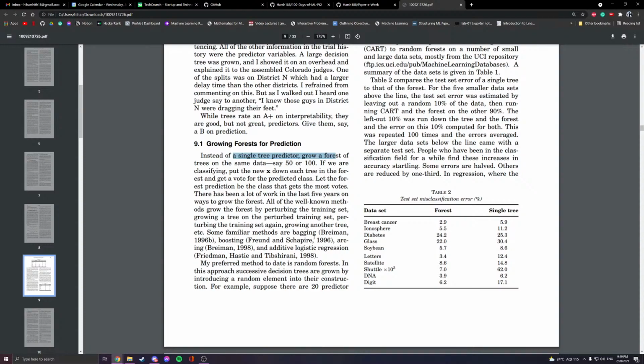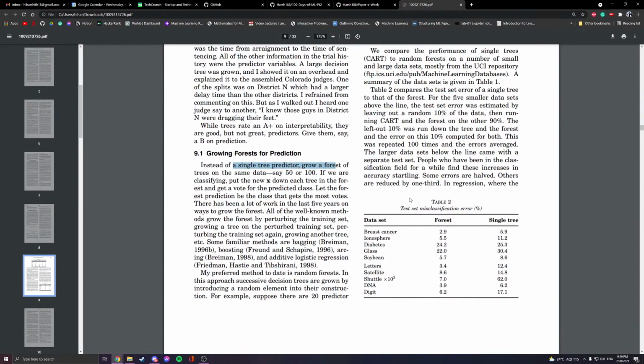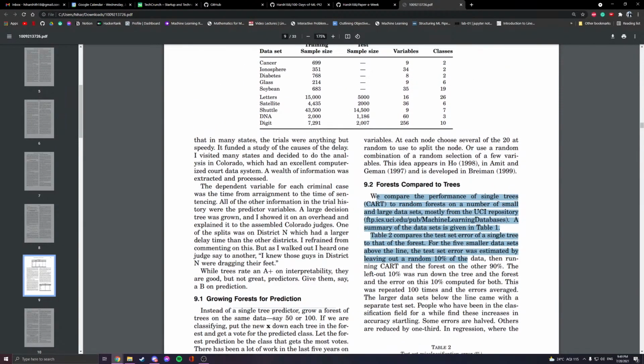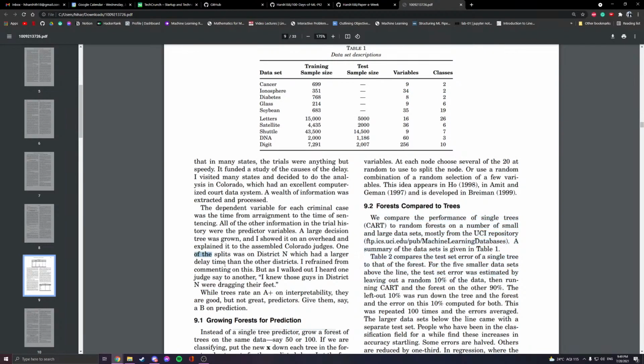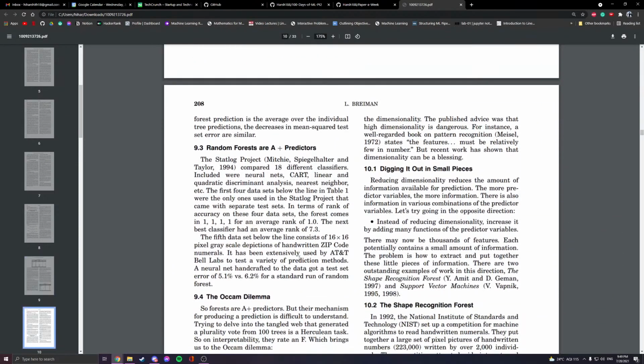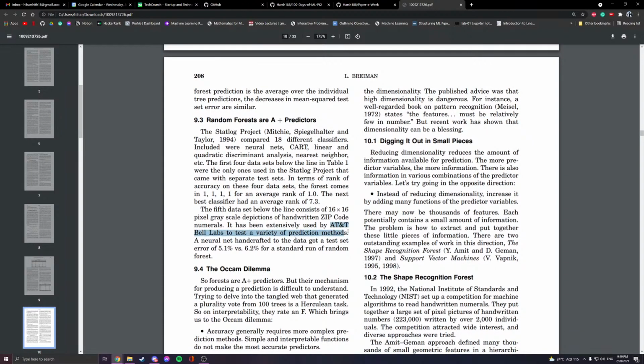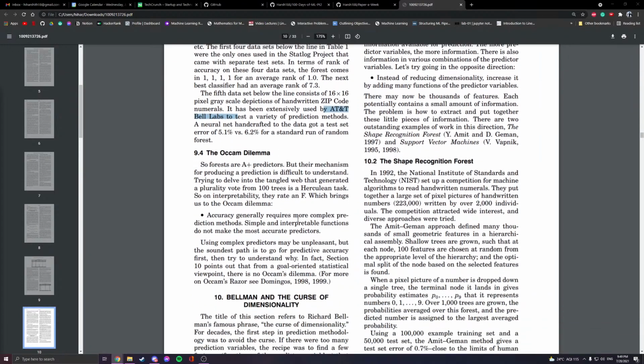And let's see, what else did I write down here? So they become really good at predicting models, and he just talks about how the forest model compared to the single tree did much better on the data set for prediction. So the conclusion that he brings up is that random forest trees are really good for prediction. And he also uses the example that AT&T Bell Labs used random forest for a bunch of their research.